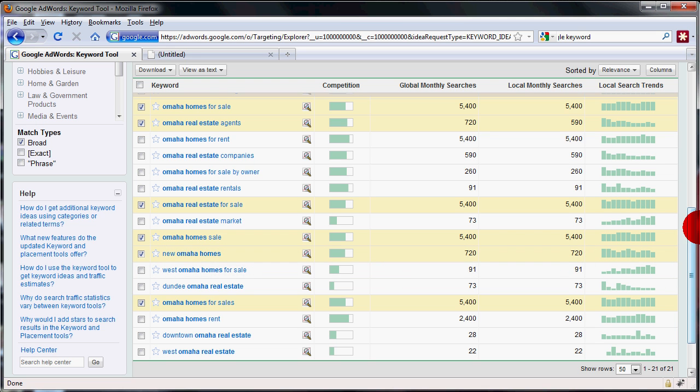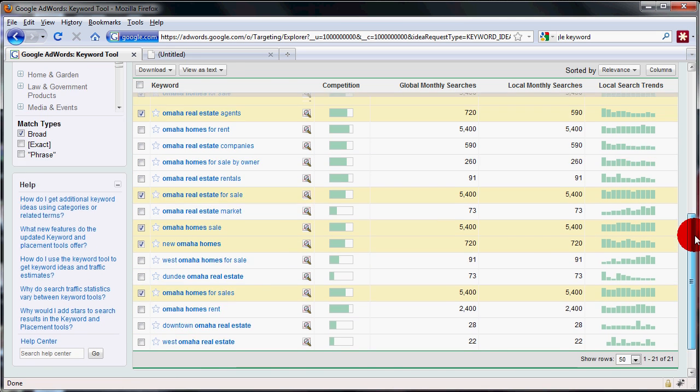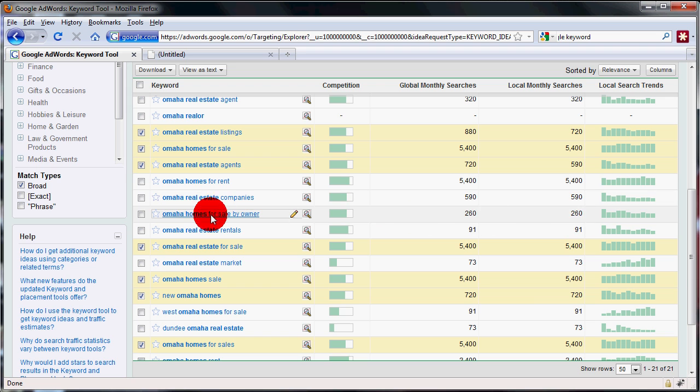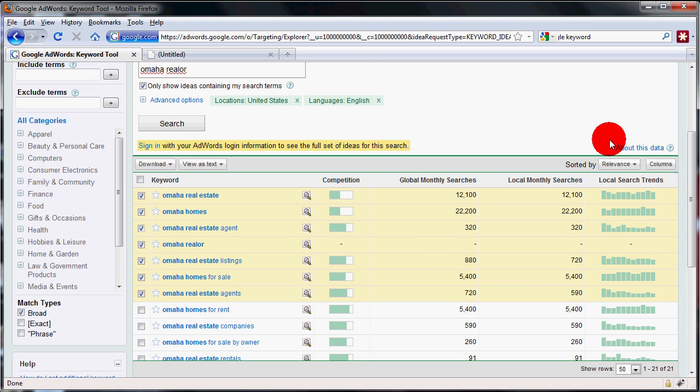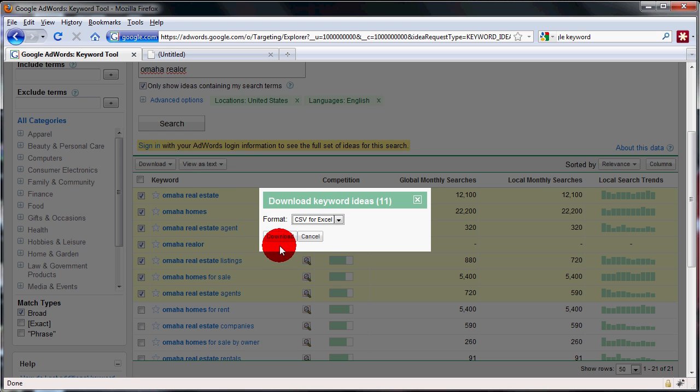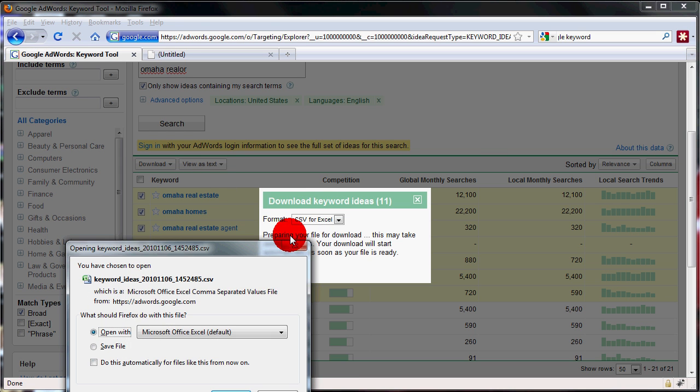New Omaha homes, and let's see here, what else do we have? Like I said, we want to try to go with about 10 as your ideal number. Then we simply want to download these keywords, download selected as a CSV file for Excel, just like I did right there. Click download.